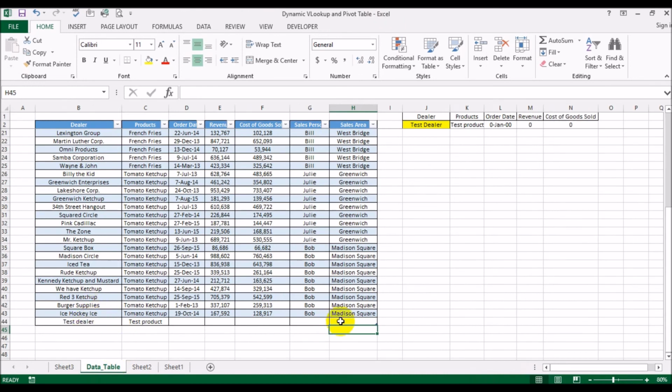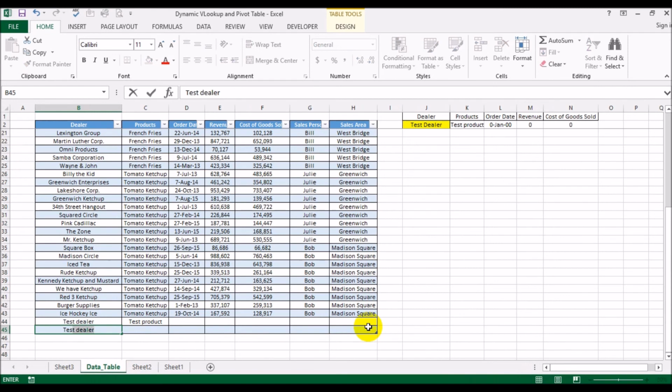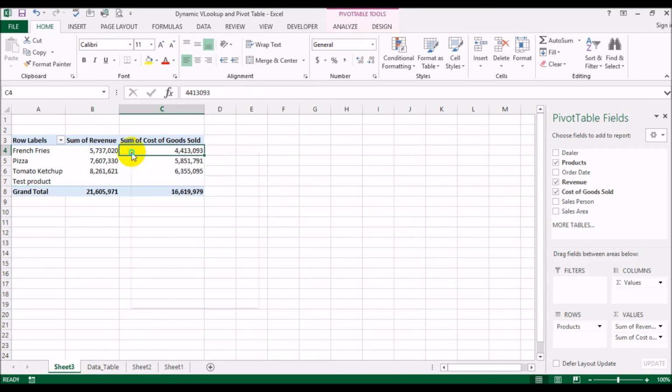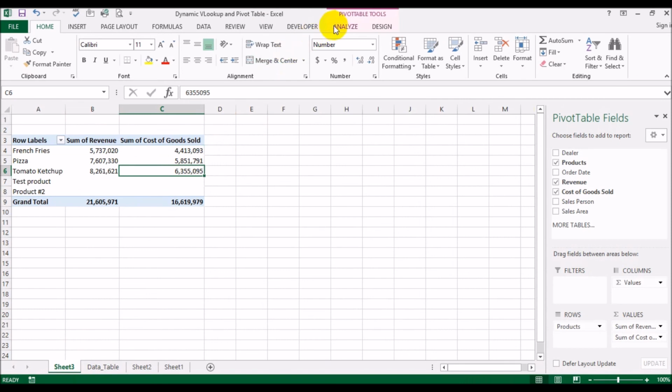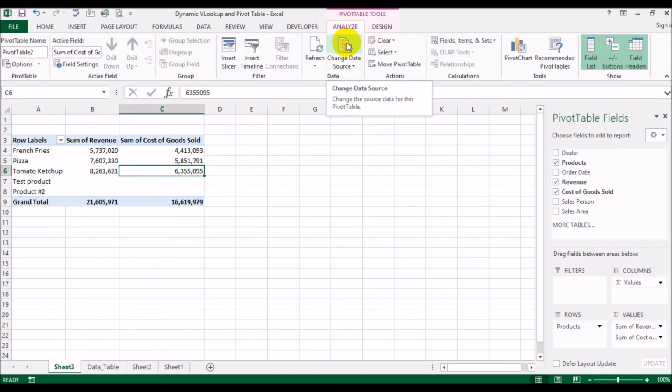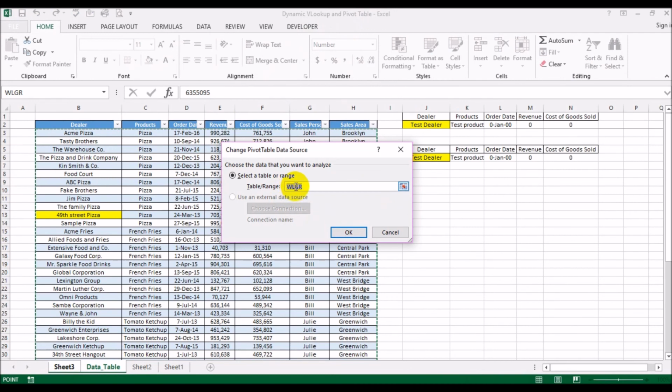Now let's go ahead and create yet another line. Let's call this test dealer number 2 and product number 2. Let's go to the pivot table sheet, right click, refresh, there you go. And if you click on Analyze, Change Data Source, what it's showing is just the name of the table. It's not defining the rows and the columns.